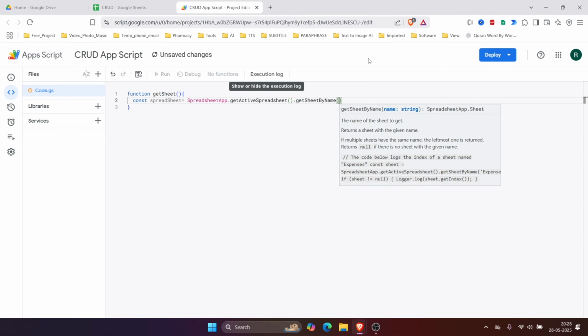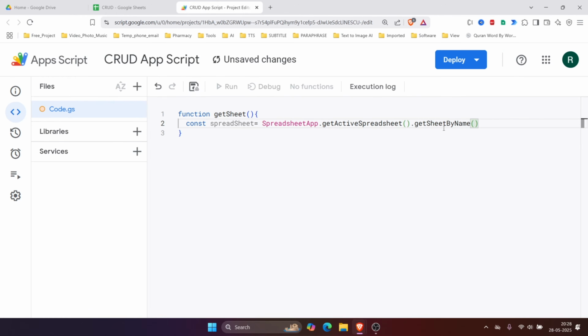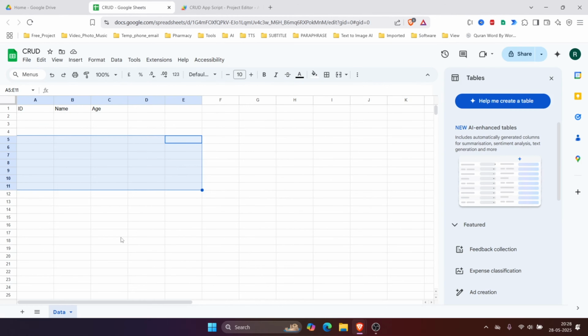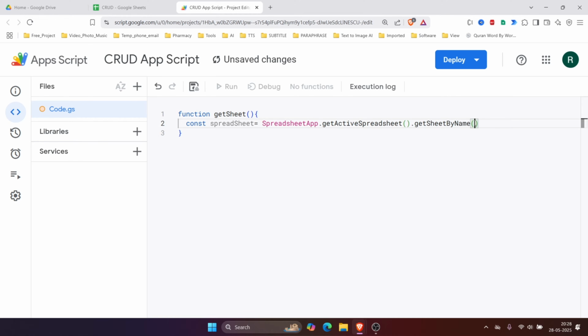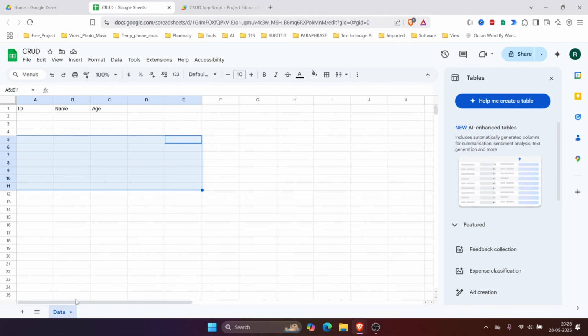So now we will access the sheet. Here there is only one sheet, data. So we'll access the data. So let's name this as sheetName. So this function will return this sheet, the data sheet.